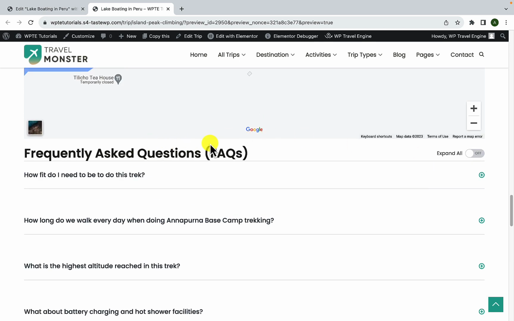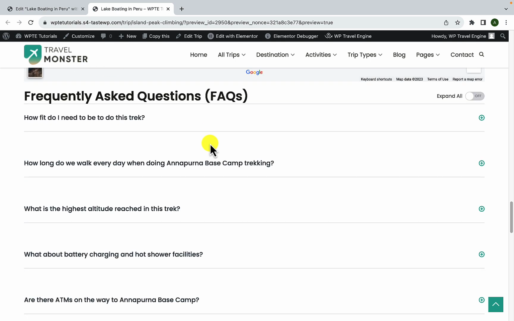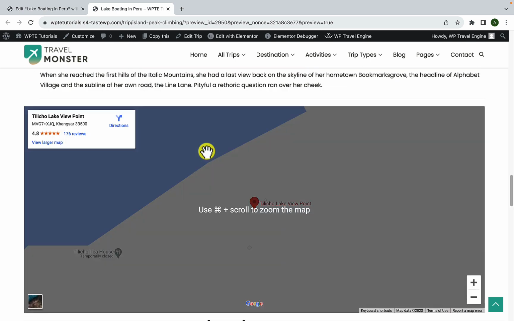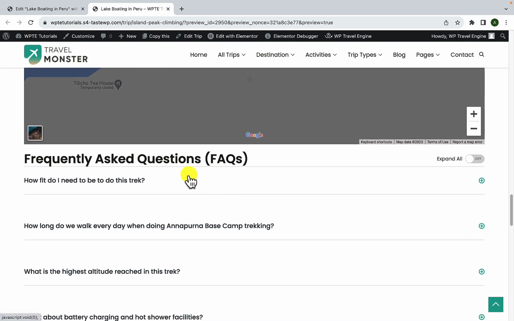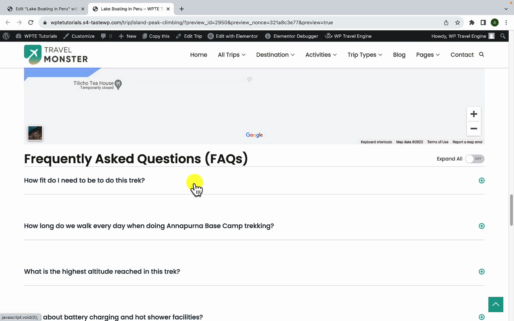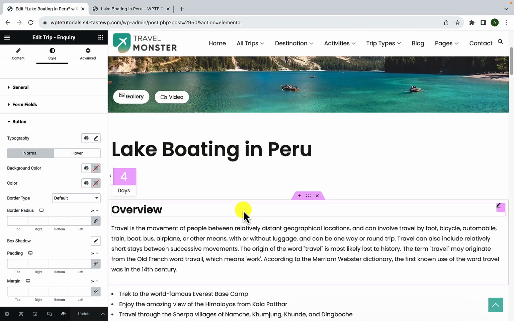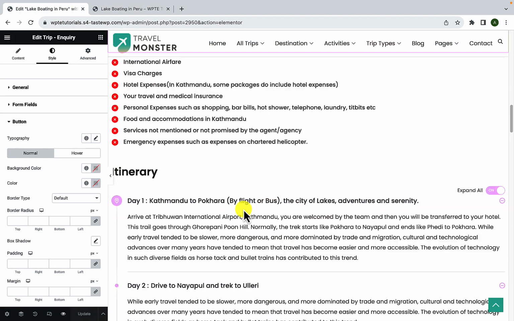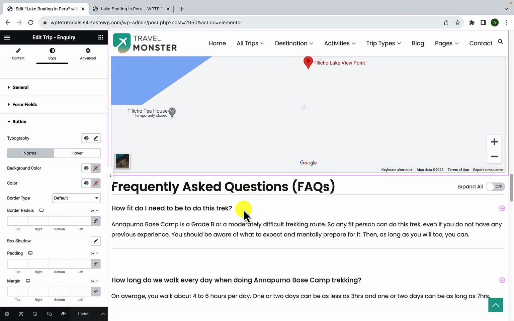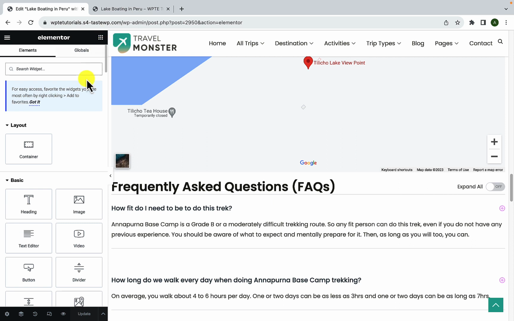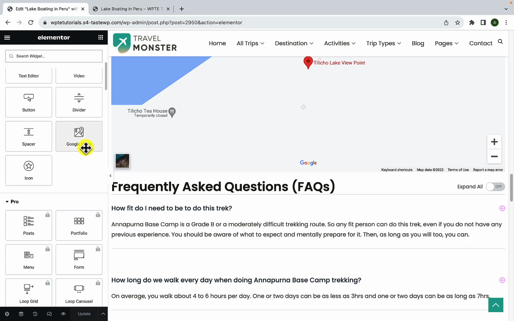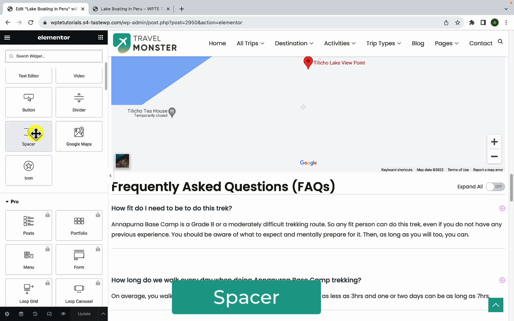Now you must have noticed that few sections such as these, like the map and the FAQs, appear a little congested. So let's fix these. We'll go back, scroll down, and what we'll do is click right over here. We'll make use of a widget called Spacer.